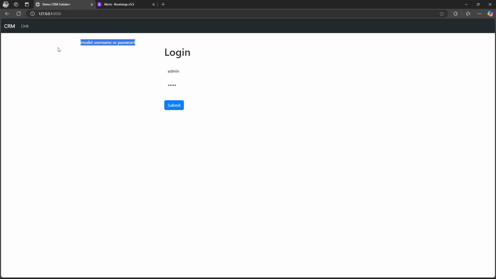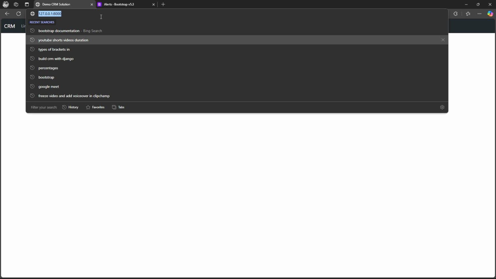Now let's look at our output. First refresh the browser and then try logging in with a wrong username. Look at the alert message. It looks pretty good now, right? Now let's try with the correct username and password. Great. See, the login success message is also showing. We have successfully accomplished our goal.